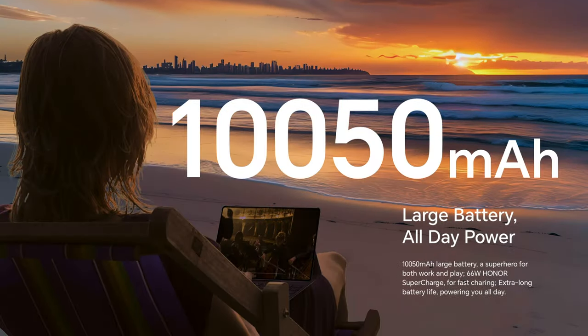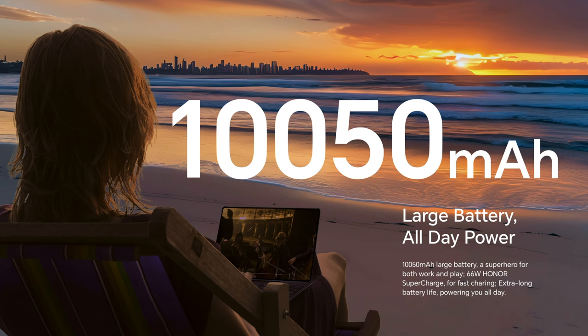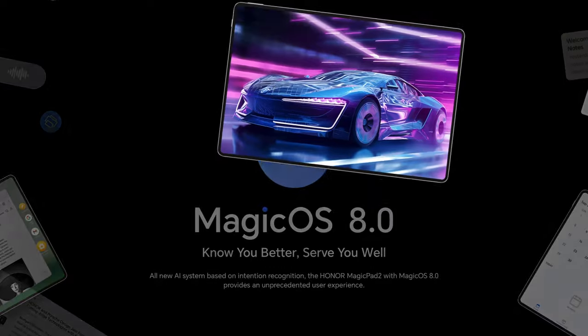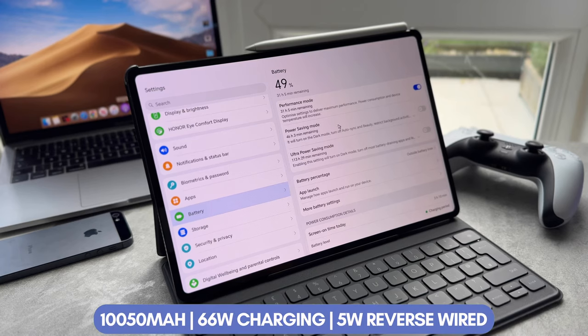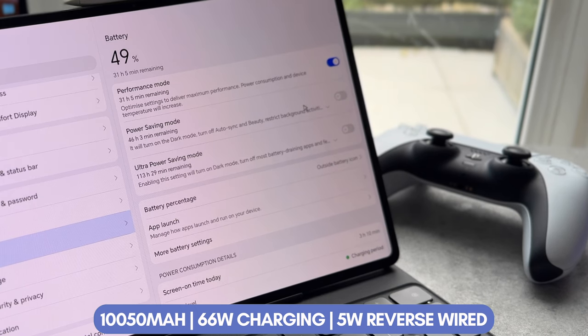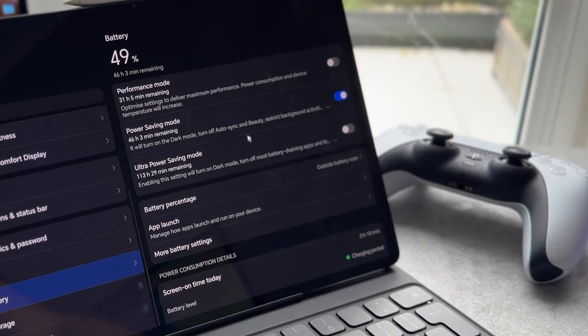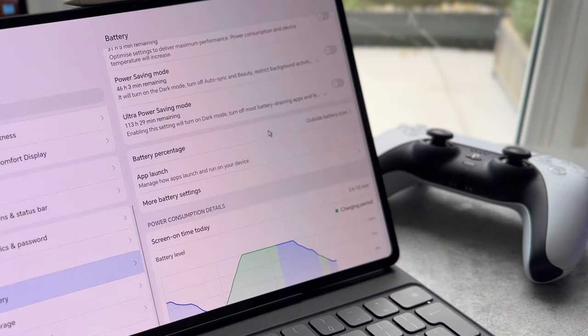Keeping all the lights on, the Magic Pad 2 has a 10,050 mAh battery, so quite a large battery that supports up to 66 watt charging, which in my testing took roughly 1 hour and 20 minutes to charge from completely flat, 0% to 100%. That's reasonable and quite good. On the battery usual stuff here, you can pick from different modes: performance mode, power saving mode, or ultra power saving mode. You can see I'm on 50% and it's claiming I've still got around 32 hours left. From my testing, it was good.